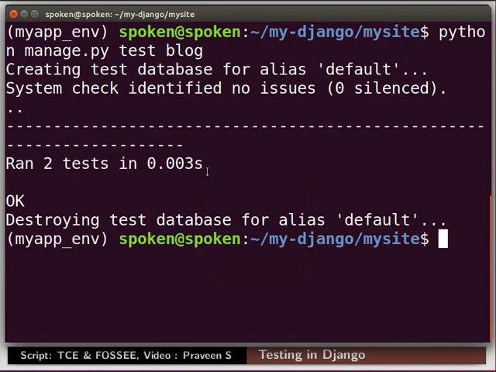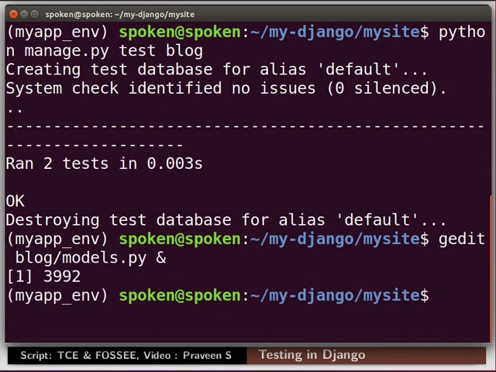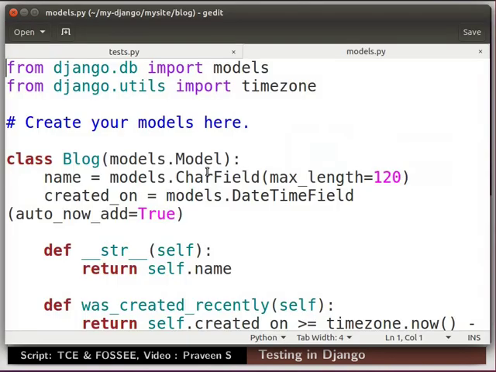Now open the models.py file. We will change the logic of was_created_recently method in this file. Type gedit space blog slash models.py space ampersand. We are now in models.py file.